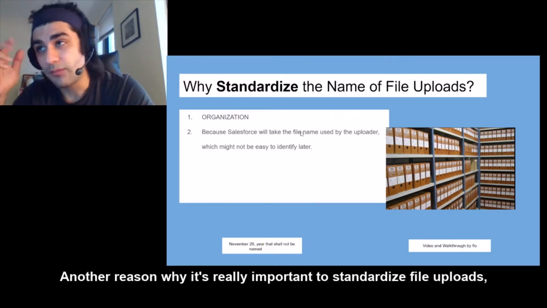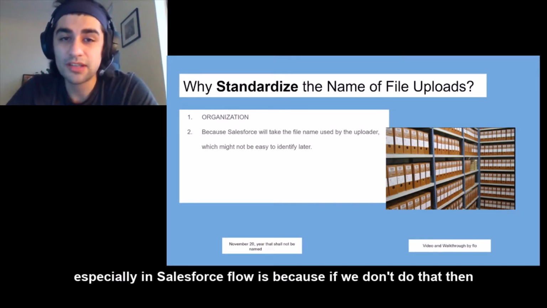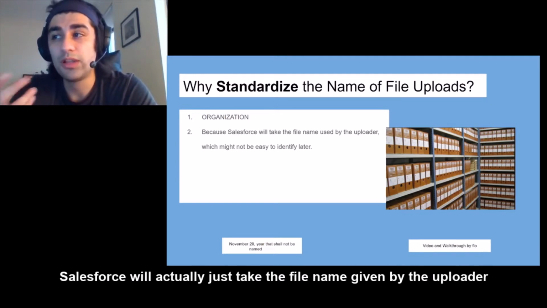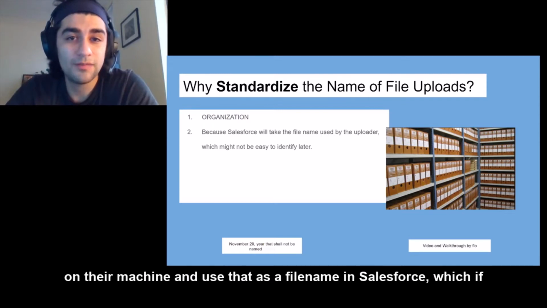Another reason why it's really important to standardize the file uploads, especially in Salesforce Flow, is that if we don't, then Salesforce will just take the file name given by the uploader on their machine and use that as the file name in Salesforce.